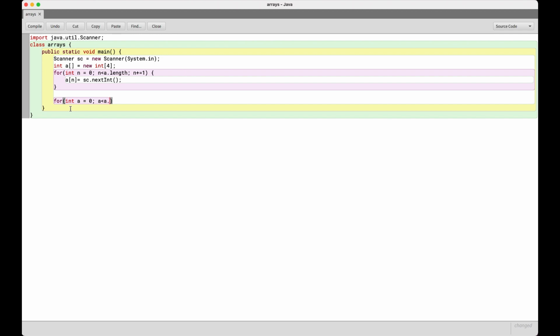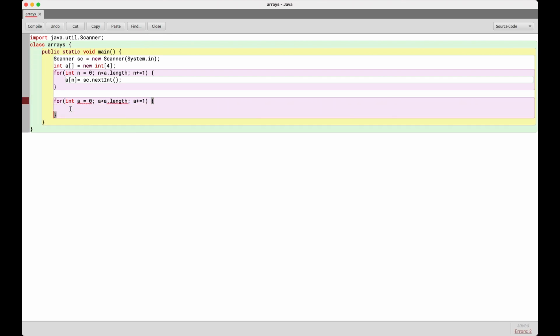Again, it will run as long as a is less than the length of the array, a plus equals 1. And then, to print out the array, we will not be using println, we'll be using print. The difference between println and print is that print will go on in a single line, whereas println goes on to the next line.